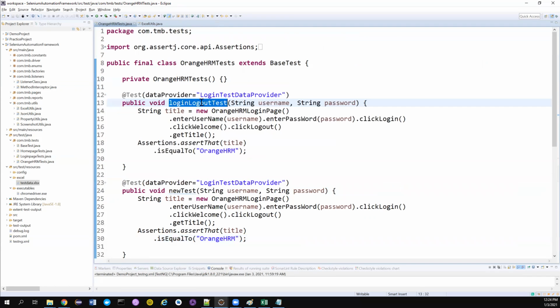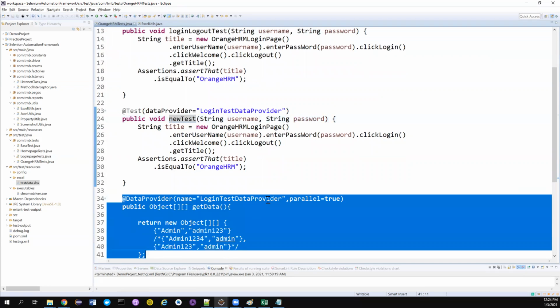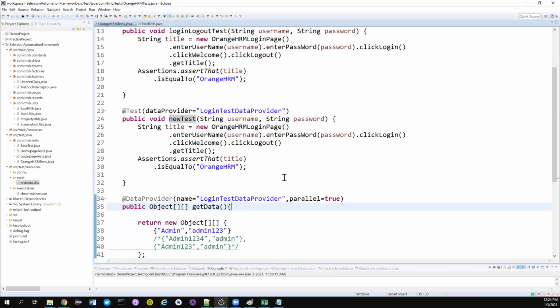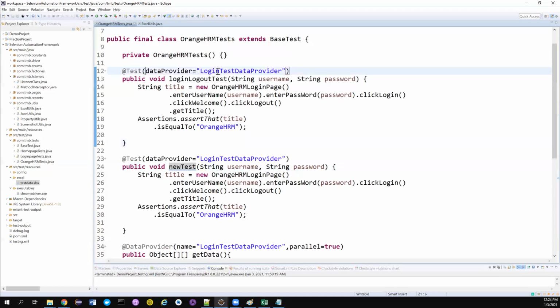One is named login logout test, and the other one is new test, and both of them are using a data provider. Again, guys, it is not mandatory to use an external source to feed the data. In my case, I'm giving a demo with Excel. You can use any other configuration files or external files you want. Even if you don't want to use any external files and you are getting the data from a DB, you can do that. At the end, you just need to return an object array for your test method to work with, as with the data provider.